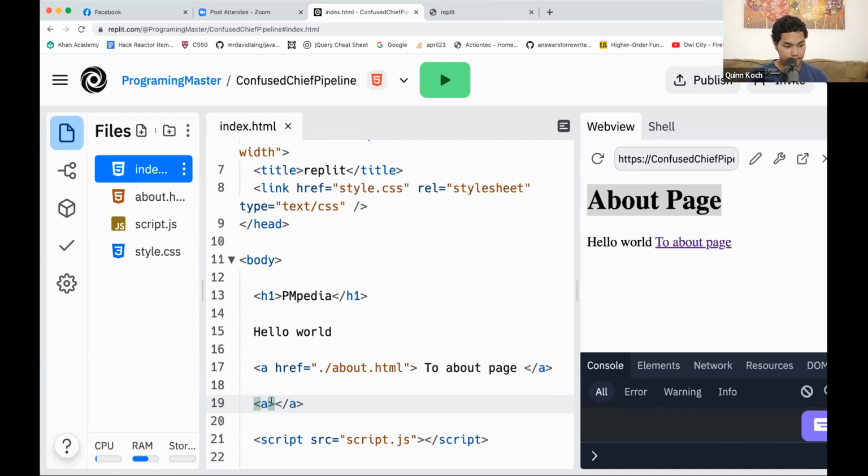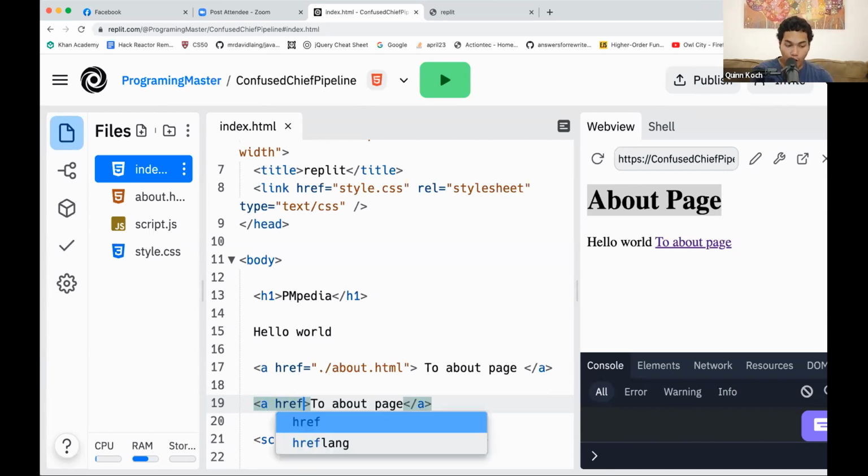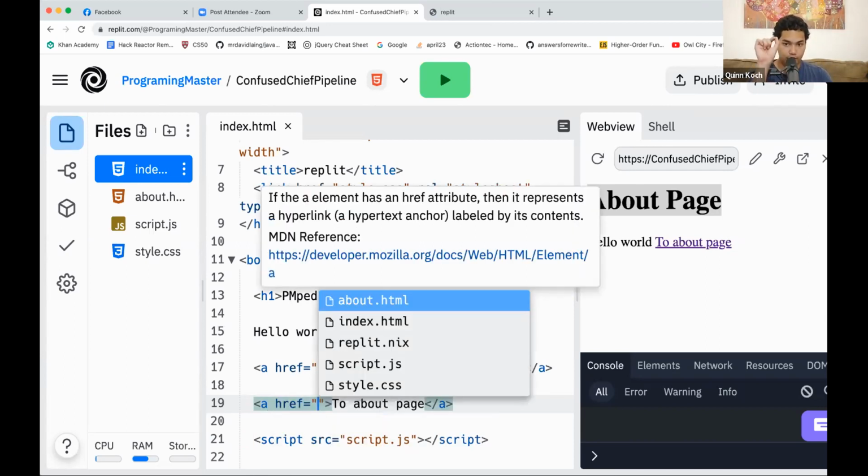We now put what we want to say in the anchor, like to about page. And then right after the A, but before the greater than sign, we do space, and then href, equal sign, quotation marks, and then dot slash. Remember that dot slash is very important. Dot slash about dot HTML.